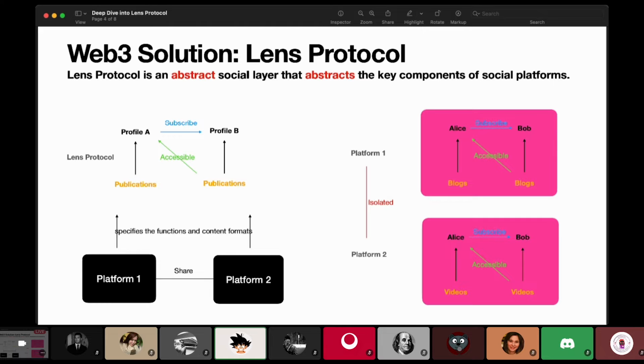So if Alice wants to see what Bob has shared, for example, Bob usually shares videos on YouTube, and also Bob publishes some blogs on Medium or Facebook. If Alice wants to check Bob's content, then she needs to log into two social platforms. One is YouTube, where there are also a lot of advertisements, right? The other is Medium or Facebook.